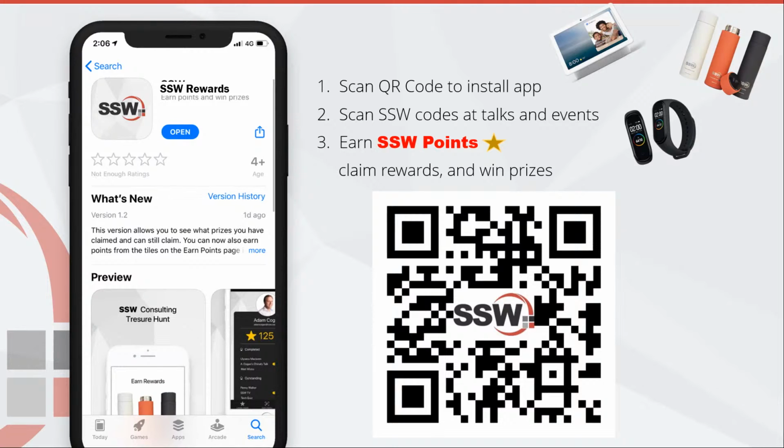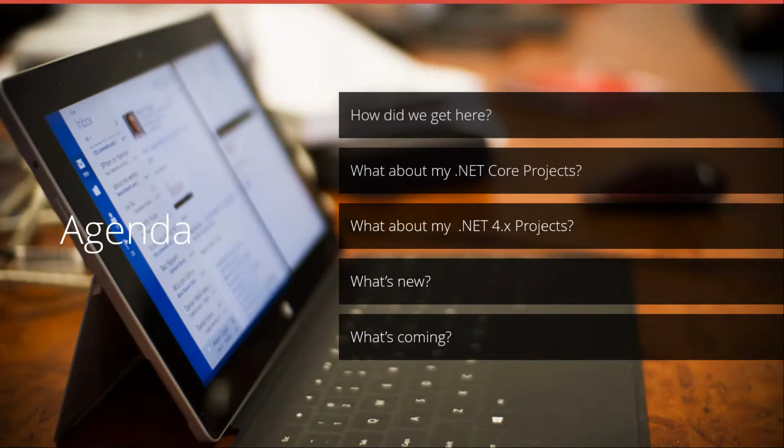So let's move on to my agenda. And I've got a few sections here. So the first question, how did we get here? That's really about the history of .NET and how we got to the current state of play. Then we're going to look at two, that's got a general background. Then we're going to take it very personal. What does it mean for me and the type of project I might have to change now that .NET 5 comes out? So I'm going to ask about what about my .NET Core projects? What about my .NET 4.x projects?